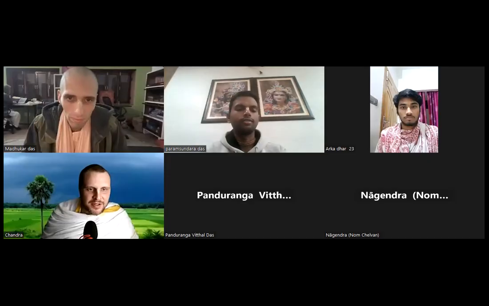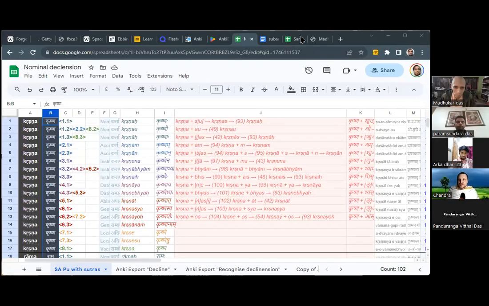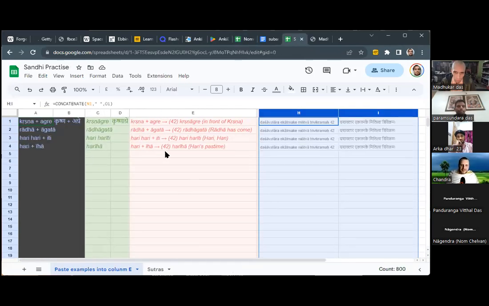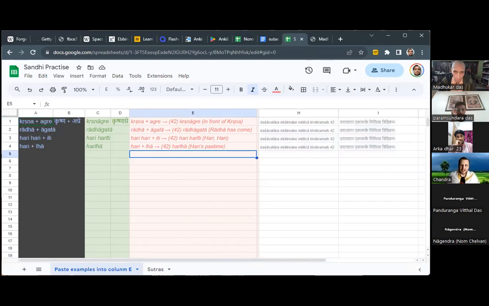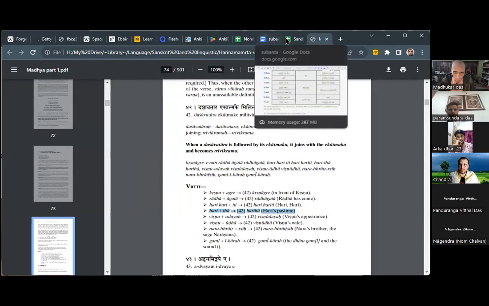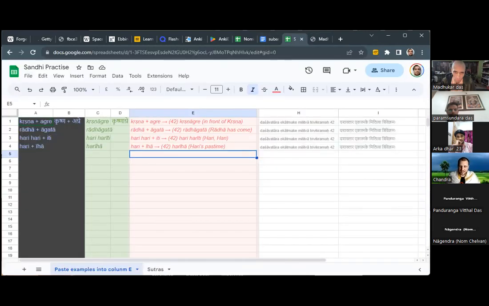So I'll just show my spreadsheets again. So what I've also got ready is the spreadsheet for the Sandhi Prakaranam. So I wanted to ask if someone wants to help and go through Matsya Avatar's book here, and let's say we take these examples and we copy them, and then we paste them over here. You'll see what happens here.